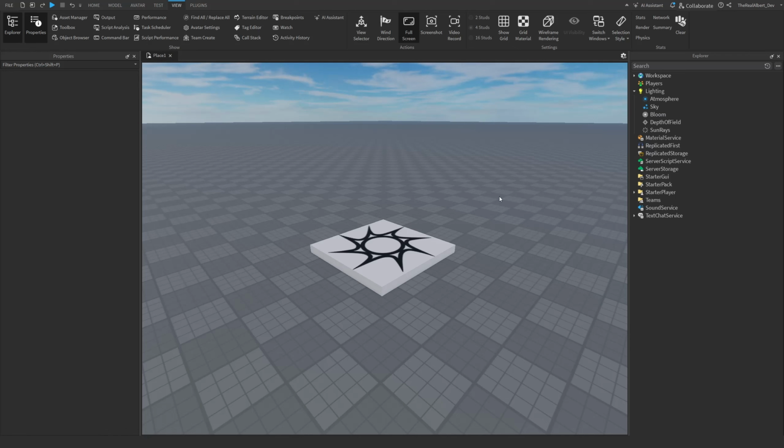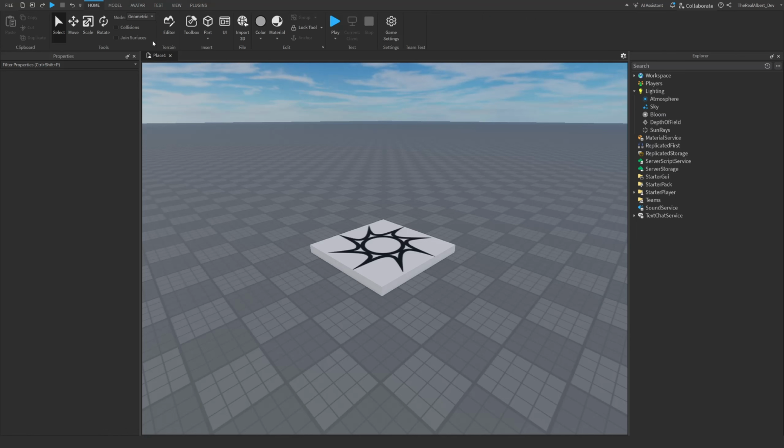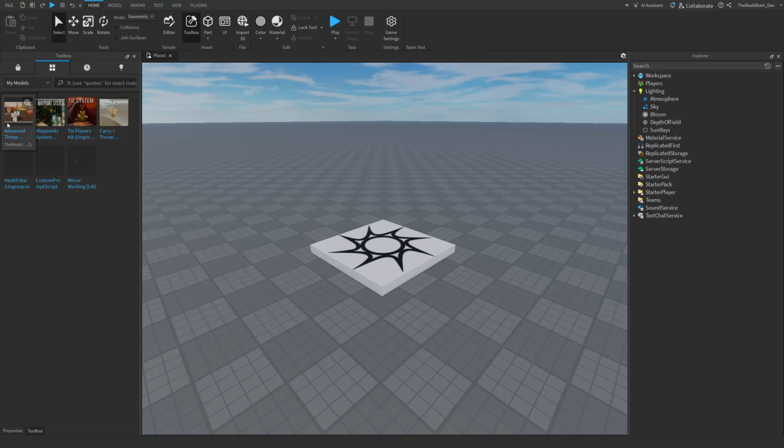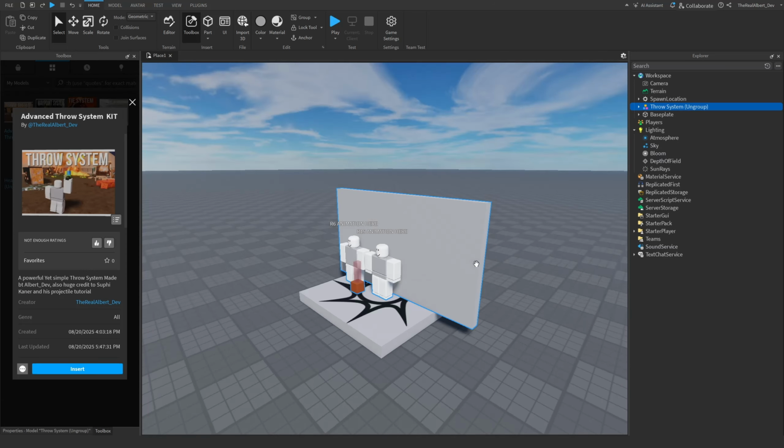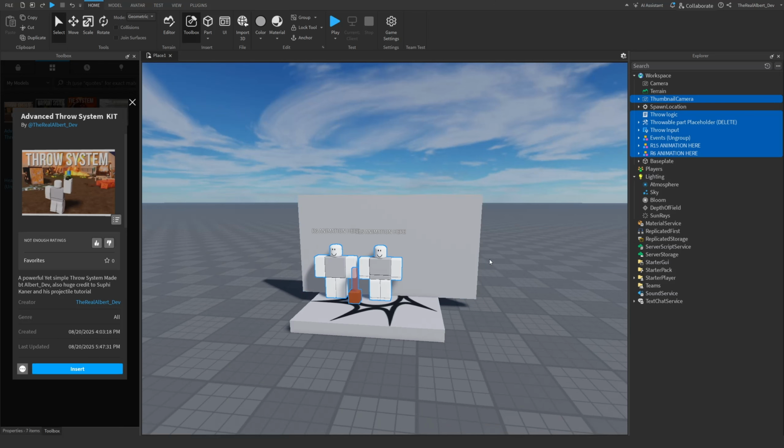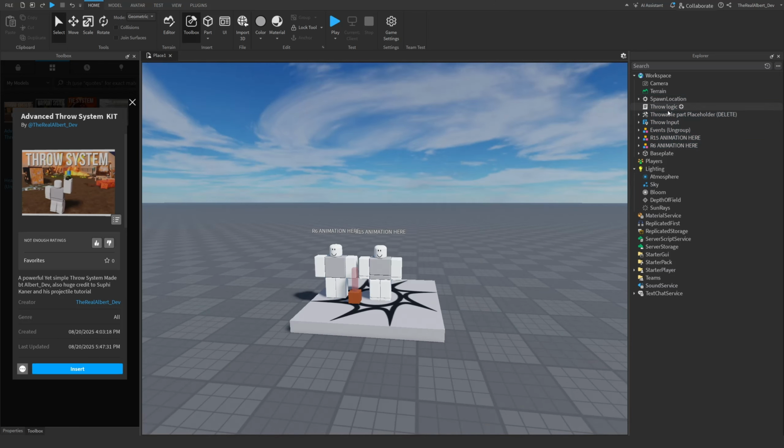Alright, so in order to set this bad boy up, you just want to make sure you click the link down below and get the model. Once you do that, it's going to show up right here in the toolbox. Insert it, ungroup it, delete the thumbnail camera because nobody likes my thumbnails anyway.